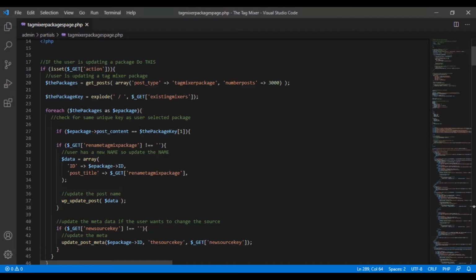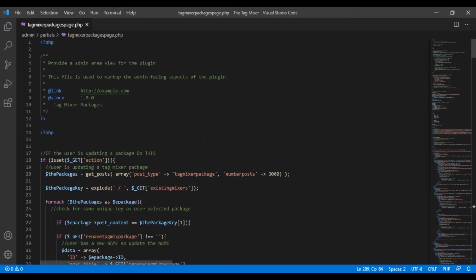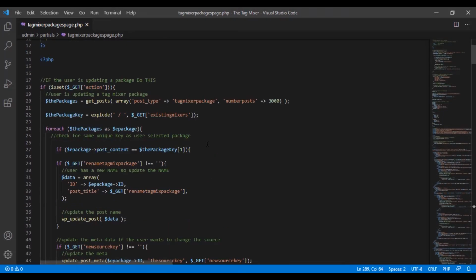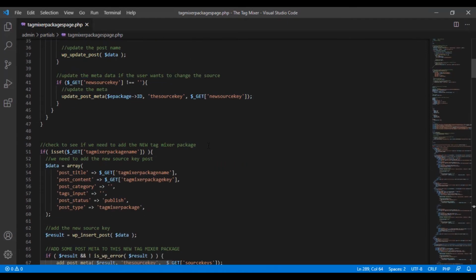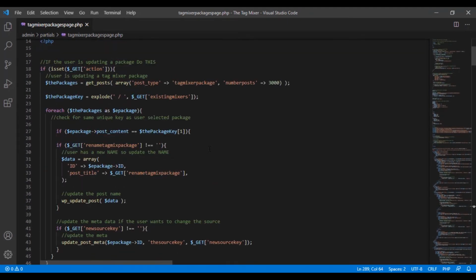So let's just jump back into our Tag Mixer packages page. This is the one that controls the admin page. This is our partials page for that. And right off the bat, one thing that I did lazily when I built this, and I kind of feel bad about it, is I just said if the user is updating a package, do this, and it's just an isset action. But as you guys know, when we send everything back, it comes back as an action. So this will actually get triggered on every single form in the page that gets submitted. So we should probably fix that.